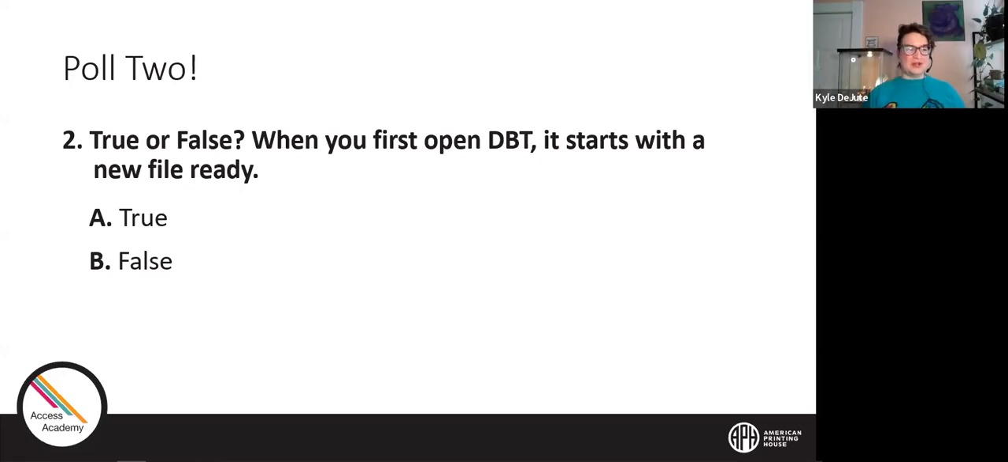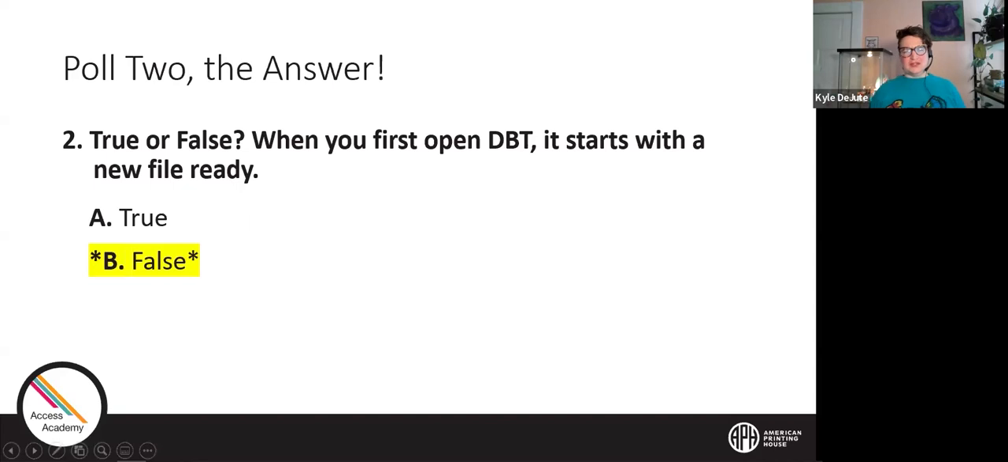As the vast majority of you said, false. Duxbury Braille Translator, when we first open the program, is just the program, no file ready. We have to say, file, I wish to open an existing document, which we're not here to talk about because we're talking about our very first document. And in that case, we might go file new or control N. And then we get to choose whether it's a print or a Braille file.